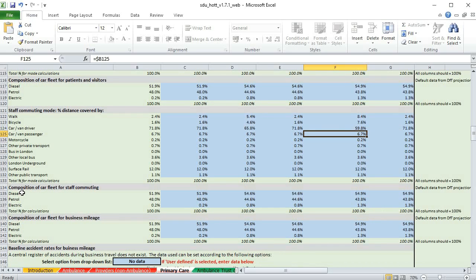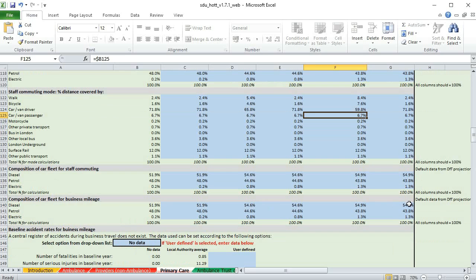So if you've done some staff travel surveys, you can edit the vehicle fuel type as well. It's the same for business mileage. You can also change these figures if required.